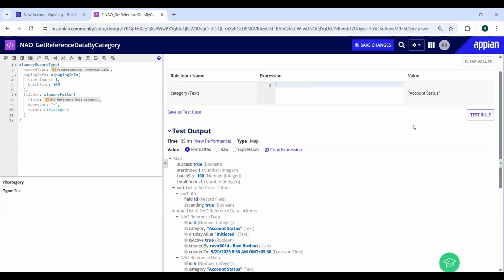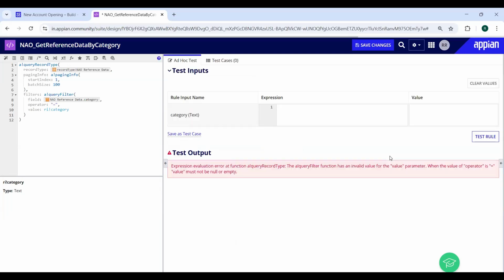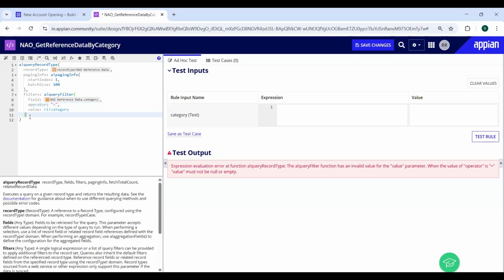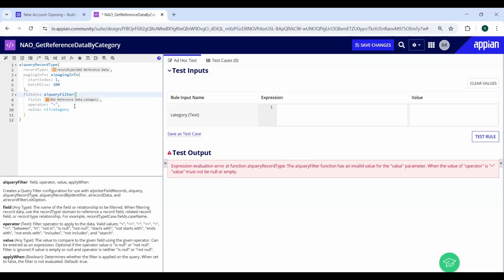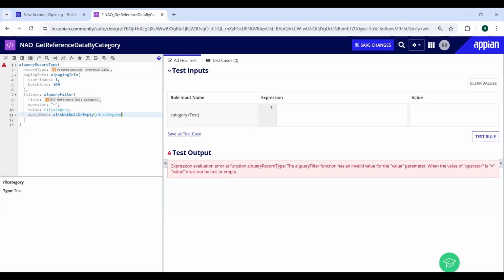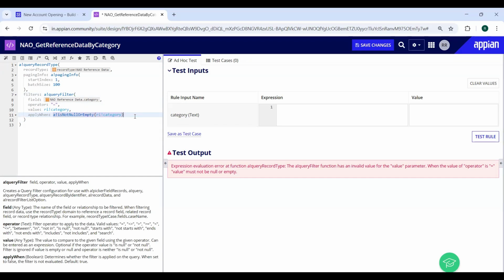Now, what happens if by mistake someone does not pass anything? It will break the code because it will say, hey, you have used the equal operator, and if you are using any rule input as the value parameter, we should have some value. So please give me some value. In case you want to handle the null parameter, then you can have a condition here inside the query filter, apply when. I can say apply when, and I say is not null or empty. What is not null or empty? RI category. So unless the RI category is not null or empty, you don't apply this code.